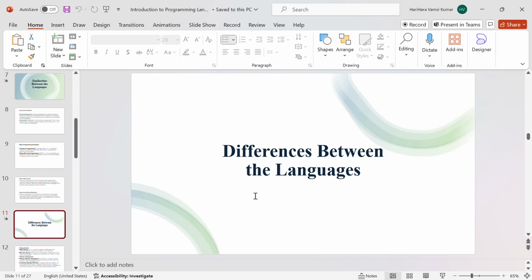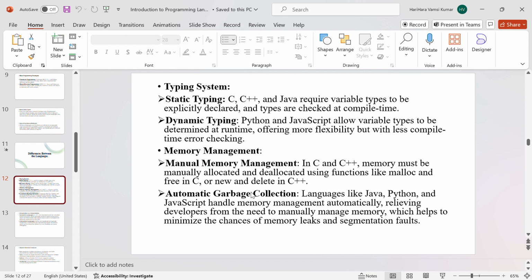Differences between the languages. Typing system. In the typing system, we have static typing. C, C++, and Java require variable types to be explicitly declared, and the types are checked at compile time. Dynamic typing. Python and JavaScript allow variable types to be determined at runtime, which offers more flexibility but less compile time error checking.